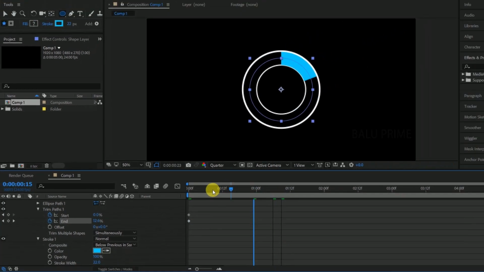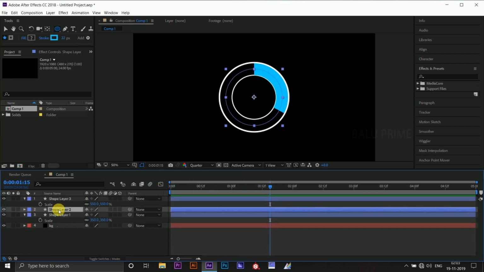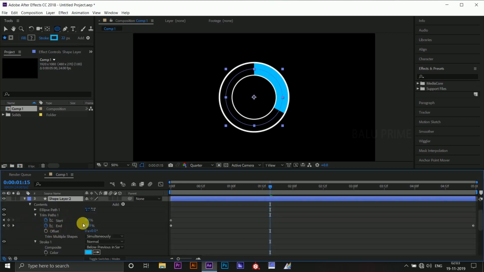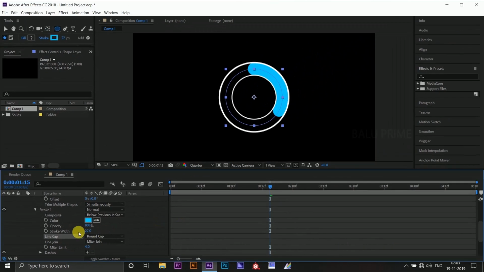Fine. Now let us see this. So we got this progressive bar here. And one thing, let me move this shape layer below. Fine. Okay, now let me go to this contents. Let me change this line cap to round cap. Okay, that is fine.